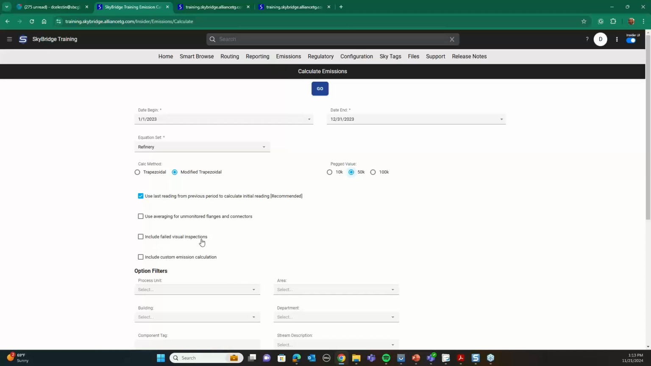Include fail visual inspections. Now that's nowhere in the EPA protocol. So that's just volunteer. If you feel like, hey, if I get a drip, that's a leak, and I want to go out and monitor that and then use that in my calculations. But that's not in the EPA protocol. You can do it. Also, this next one is include custom emissions calculations. If you have some custom emissions calculations, say you had custom equations, like for instance, Texas South, Texas West, Texas East, Texas North equation sets, you can go ahead and include those too.